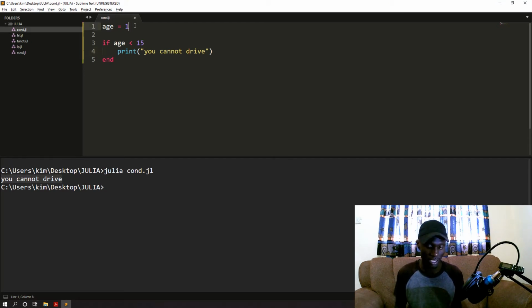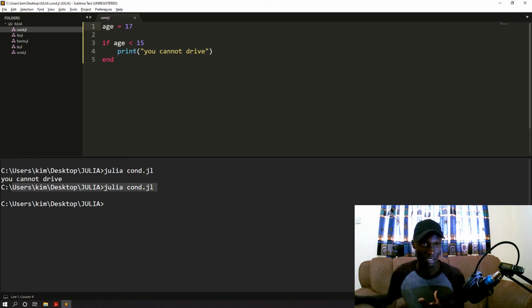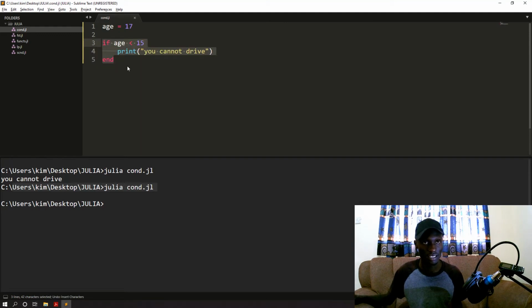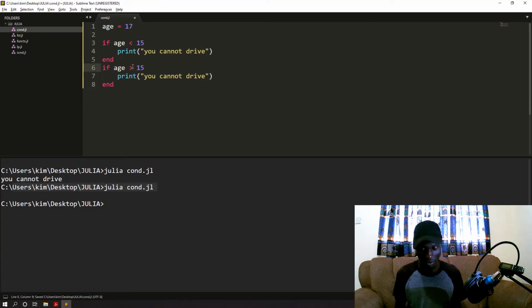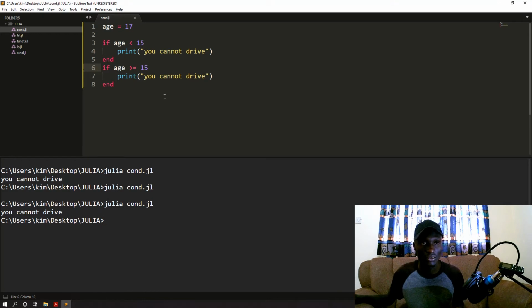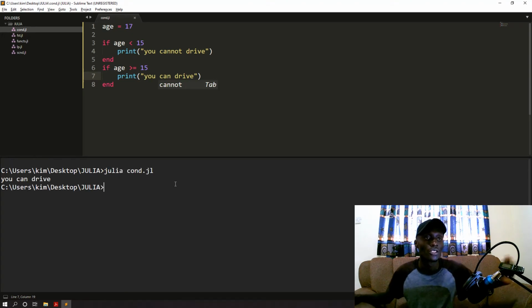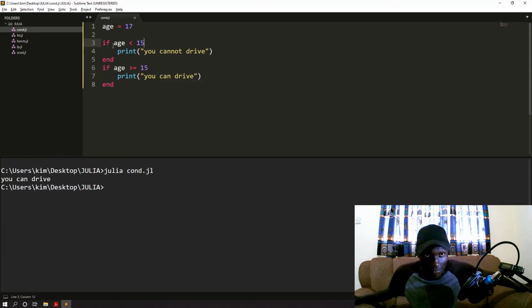Now let's use something like 17 and see what we expect. Nothing happened, because the condition was not met. If we wanted something else to happen if you are greater than or equal to 15, then you can drive. So basically that is conditions, the if condition.